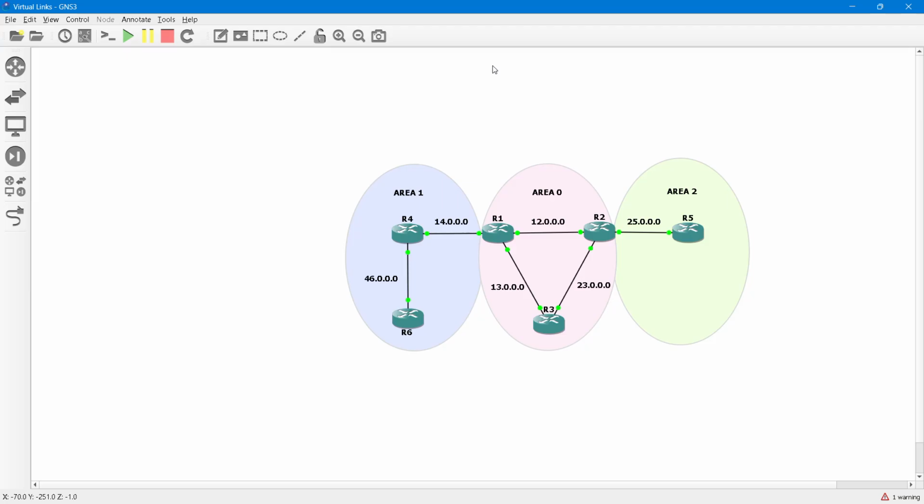Before that, we have to revise what a backbone area is, what a non-backbone area is, and why we always connect a non-backbone area to a backbone area. As you can see in this topology, I'll explain bit by bit.